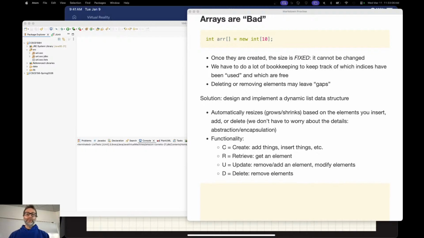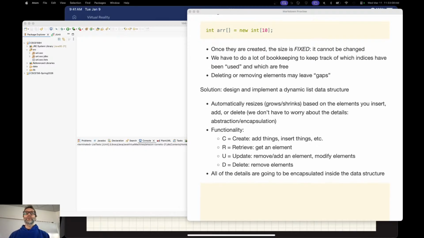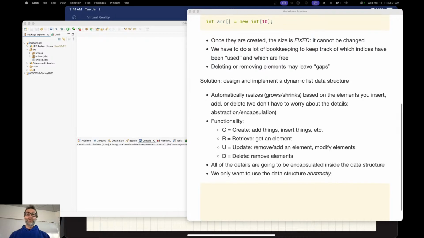All of the details should be encapsulated inside the data structure. We should not have what are called leaky abstractions, where we leak information about how the list is being stored inside of the class. And we only want to use the data structure abstractly. We don't want to worry about the details of how it grows, how it shrinks, how it gets things done.